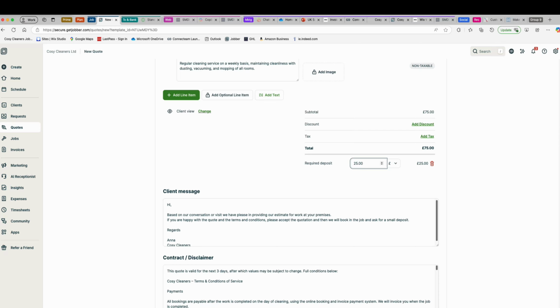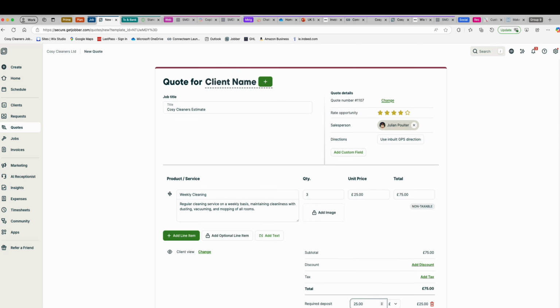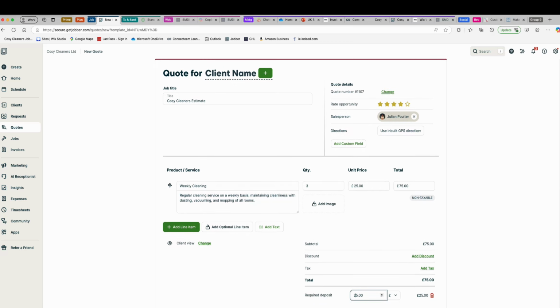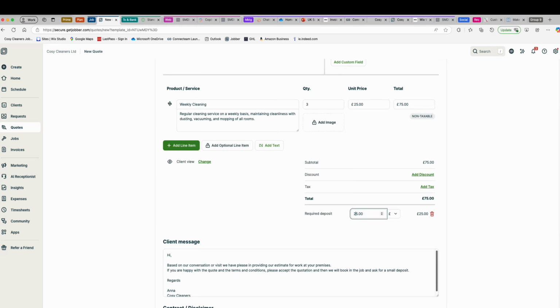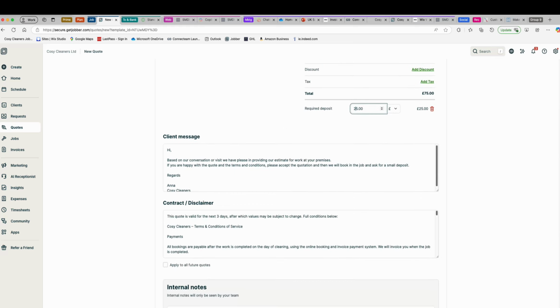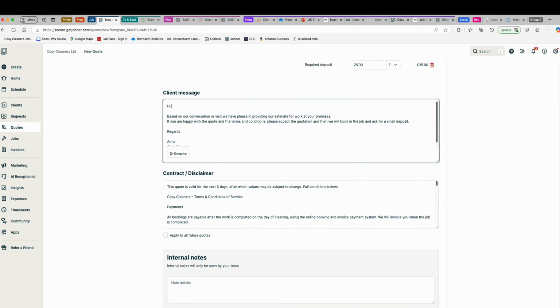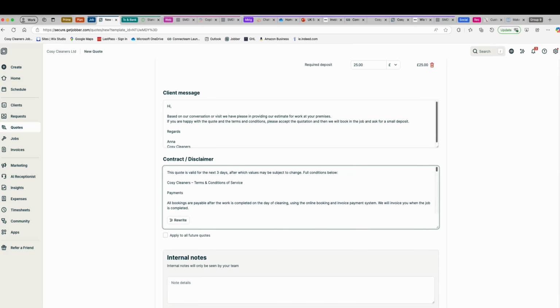So we charge higher, or sometimes we'll give it a lower rate for the regular cleaning, maybe 22 or something if it's a regular weekly with automatic payments. But if it's not, we charge a higher rate. We can put a message in here, and then here the terms, there's actually quite a long list.